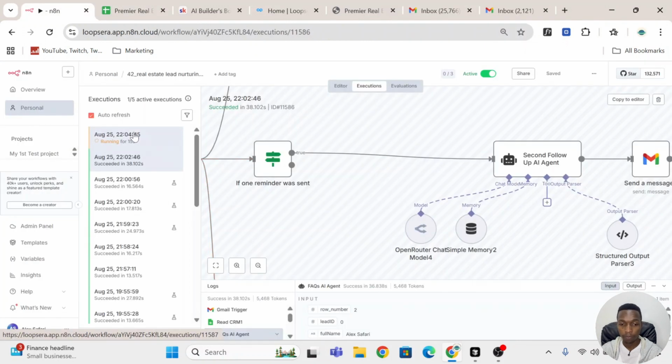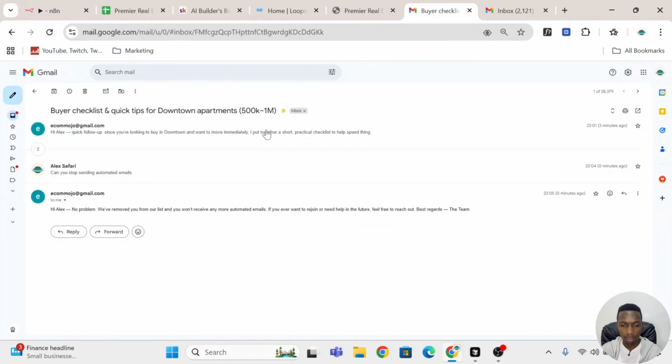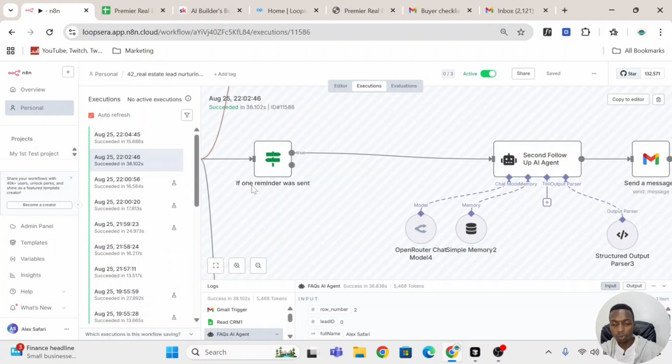So it's running. Let's see, it's supposed to send me back an email. So it acknowledged it and said, no problem, we've removed you from our list. So that's it with this workflow. That's every feature we've tested.